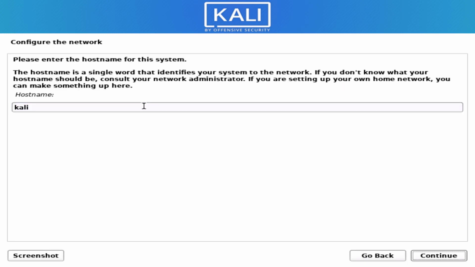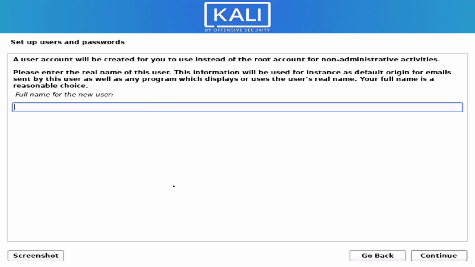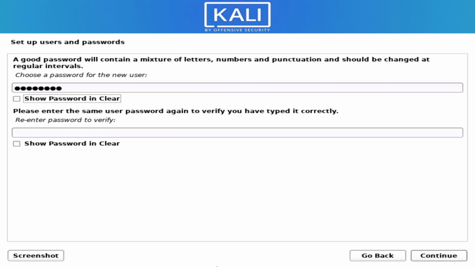Now here you have to enter the hostname for this system. Here if you want to enter your domain name, you can, otherwise leave it empty. Here set up the full name for this system. Now here set up a username for your account. Now set up a strong password for your Kali Linux user.